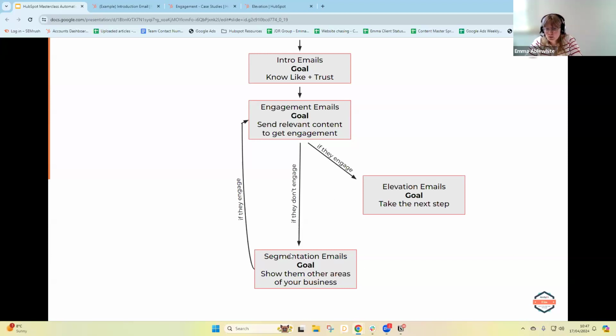Obviously, if they do engage with an area of the business within these segmentation emails, let's say sales, we then want to put them back in and engage them further on that. Once they're showing real engagement, hopefully they'll then come through to these elevation emails and take that next step there. So it's all about looping people back around, finding what they're interested in, developing that interest, and then pushing them over to your sales team to work with. Ultimately, what you're doing is digging and digging into their need and their problem without ever having to speak to them, because this is all happening in the background, remember, through the automation, until they are telling you, yes, this is what I'm interested in. And then that is how you're going to develop that relationship with them.